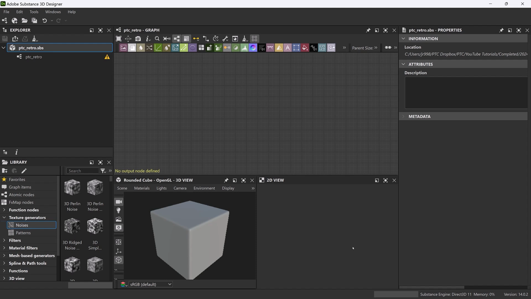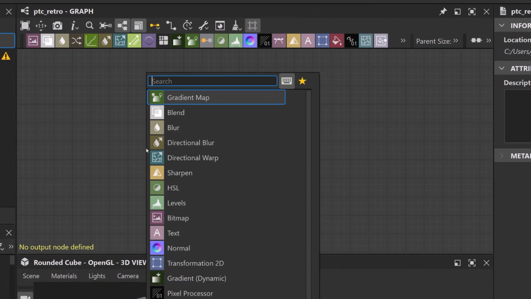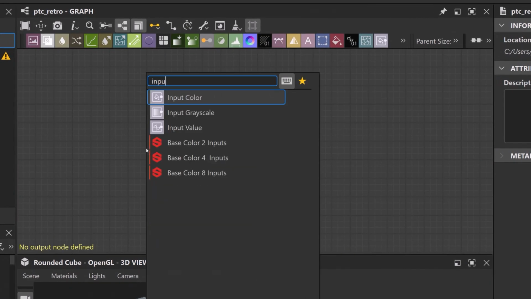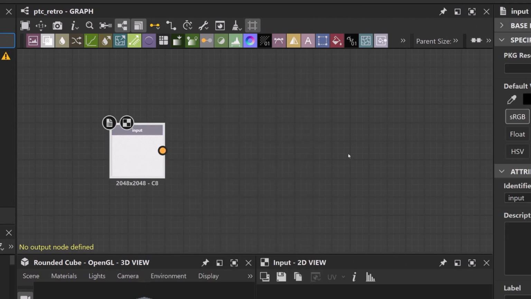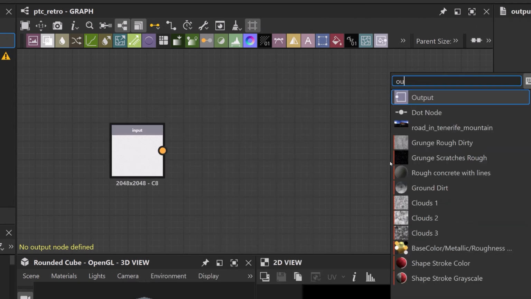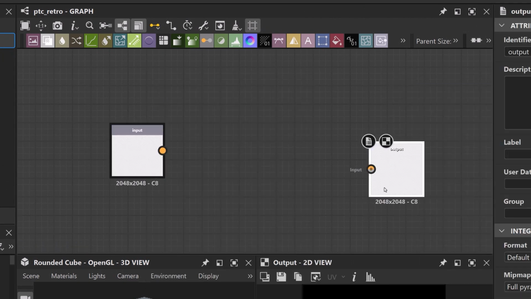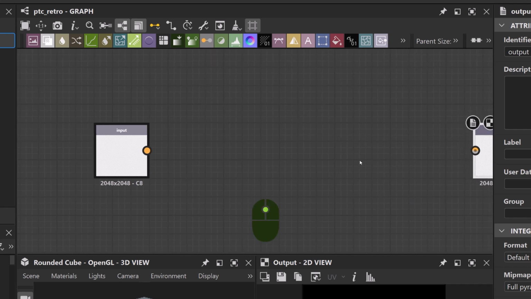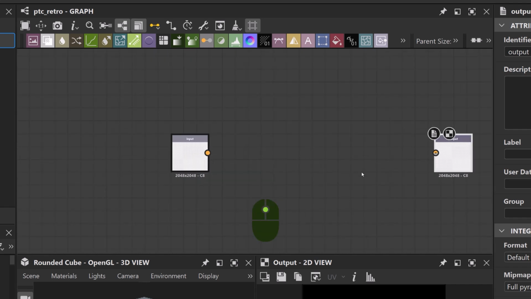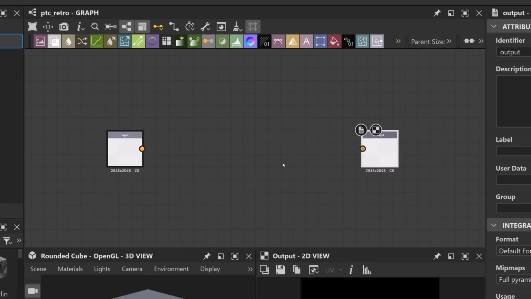We'll start by creating input and output nodes. Hold the spacebar and search for them. Input color and output. I'll move the output to the side and zoom out by scrolling down with the mouse wheel. Remember, you can pan by holding down the mouse wheel while dragging.